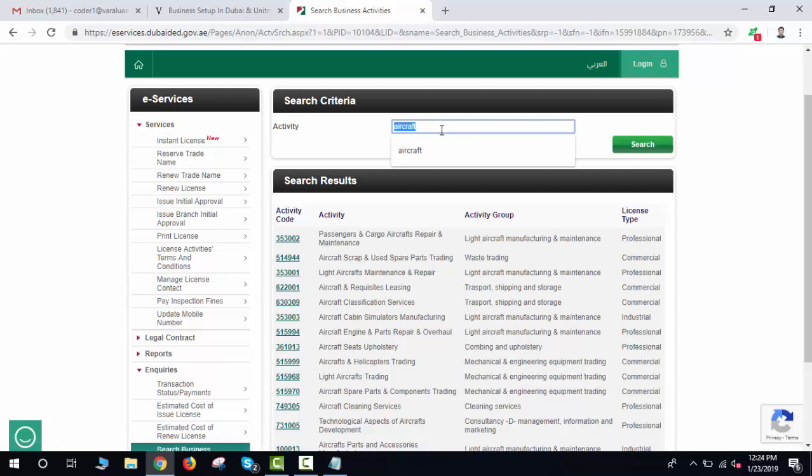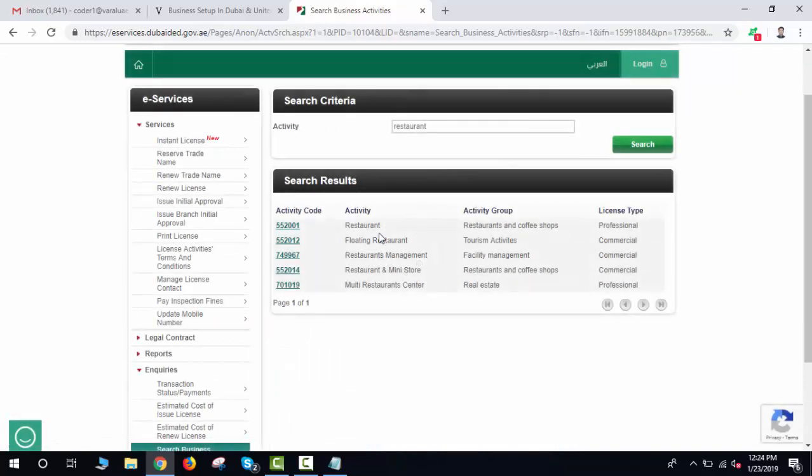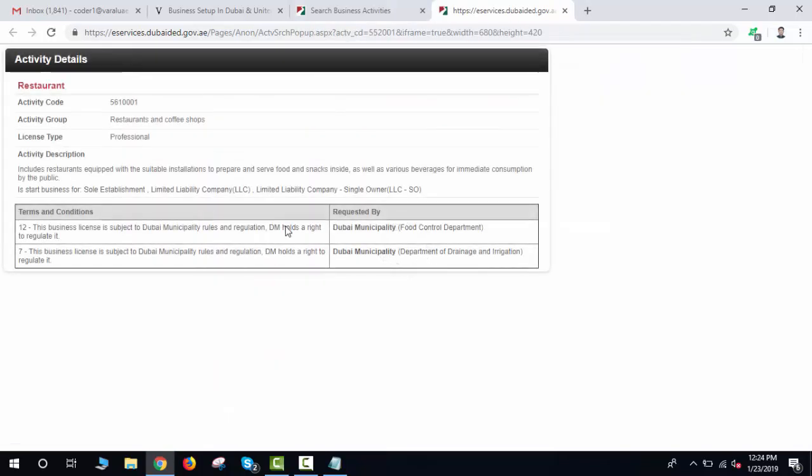For example, a client wanted to open a restaurant. So we search restaurant, so it's the activity. Restaurants and coffee shops, and we have restaurant management. So I click on restaurants and coffee shops. This includes restaurant equipment suitable installation to prepare and serve food, snacks and so on, as well as various beverages.